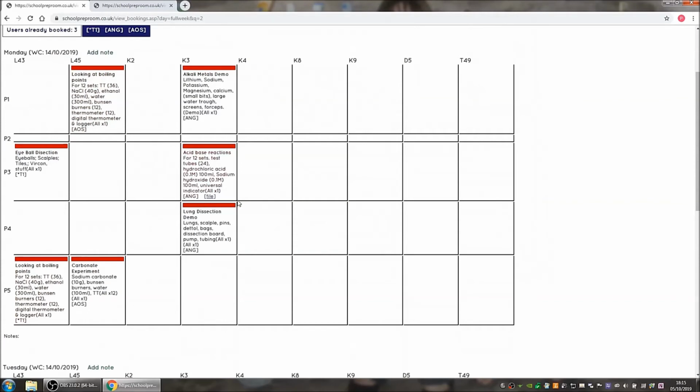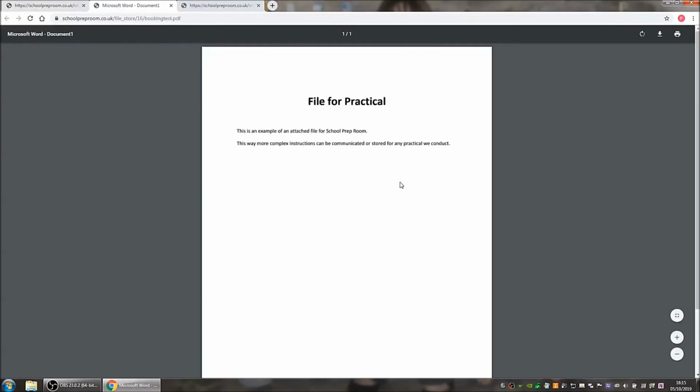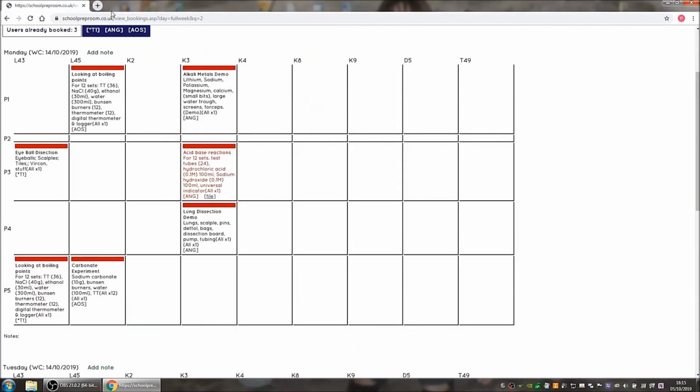And on this booking down here, you can also see we have a little label saying file. This means that this booking has a file attached to it. And we can view that simply by clicking on it. It will open in a new page. And if we wanted to print that, we could print that off as well, or we could view it. It might contain, for example, more complex details on how to put a practical together. But it can contain any information you particularly want.